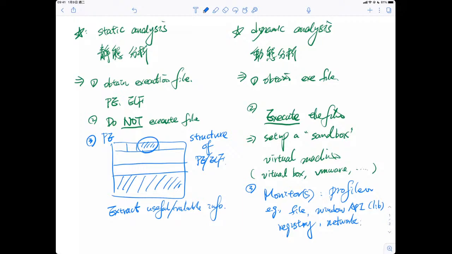You would like to know how many sockets have been created by this program, and which IP address has been contacted by the malicious software. What kind of packet has been transmitted from the malware to maybe attackers outside in the internet.